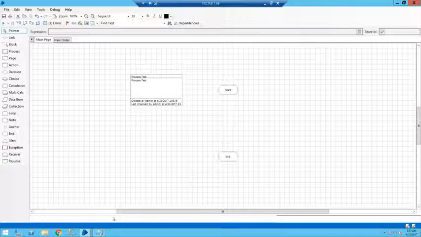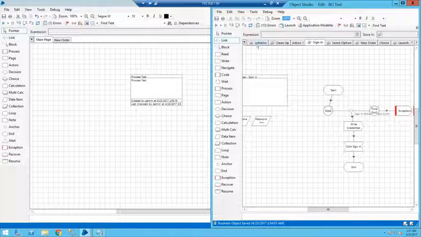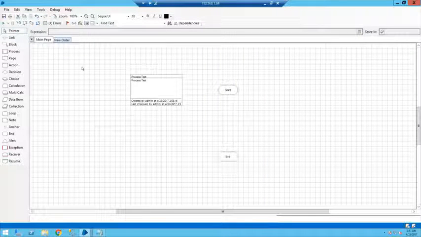And as you can see that one more difference is there. When we create a business object, we get two default pages. One is initialize and second is cleanup. But when we create a new process, the default page is main page. So whenever you try to run any process from anywhere, it will run from main page only.